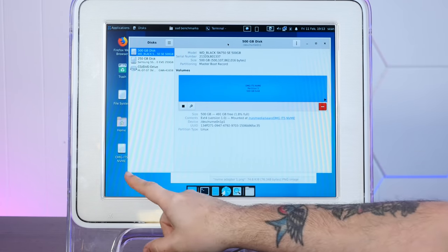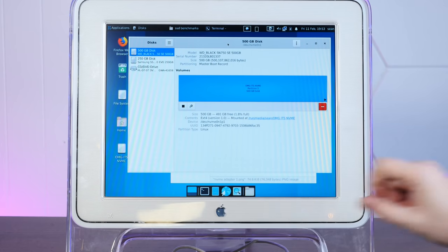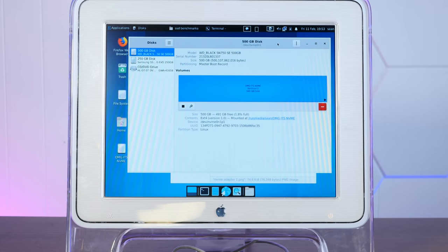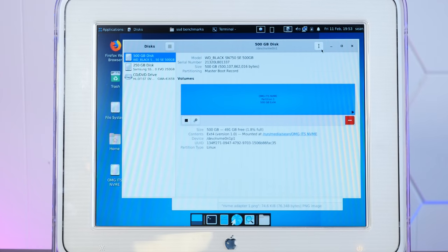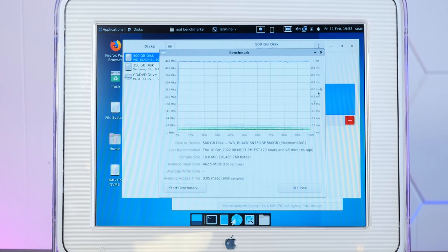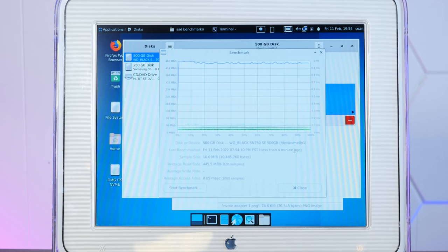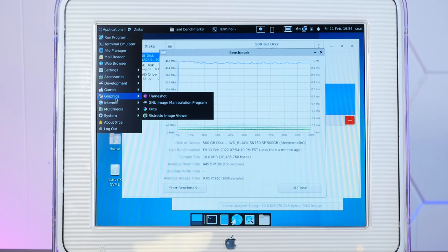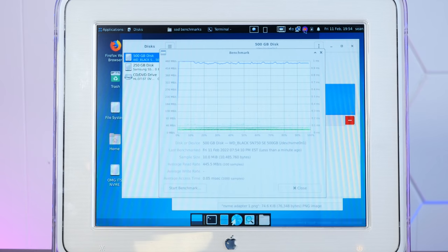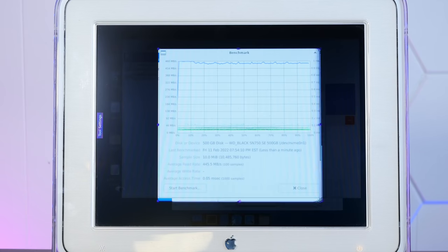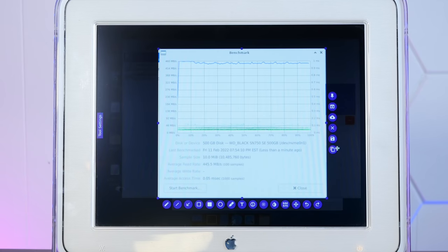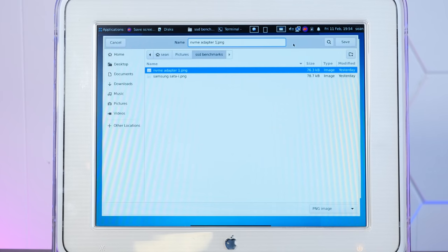Okay, so here is the second adapter, and I was very relieved to see when the computer booted, there is, OMG, it's NVMe, so at least the adapter works. Let's run our benchmarks. So 470 before. Let's screenshot this. Call it NVMe adapter 2.